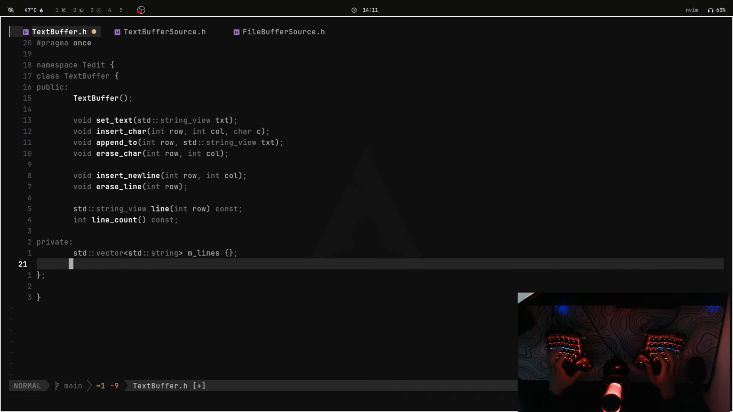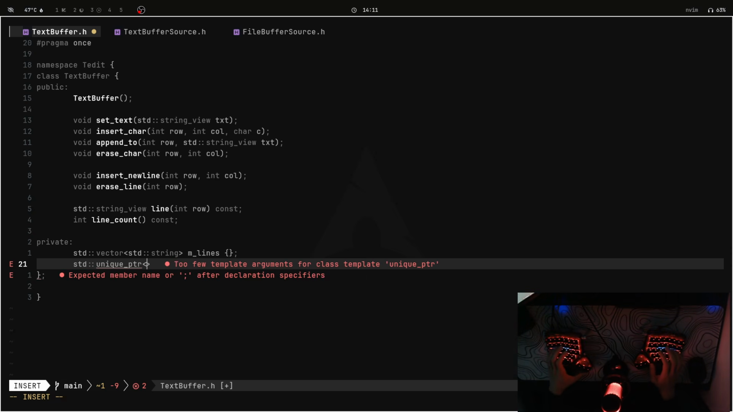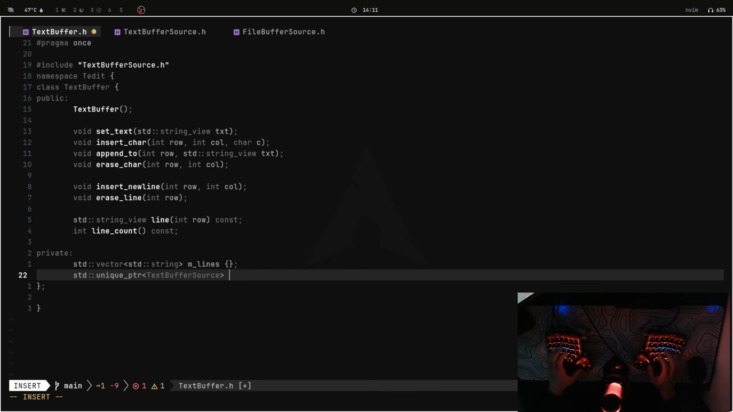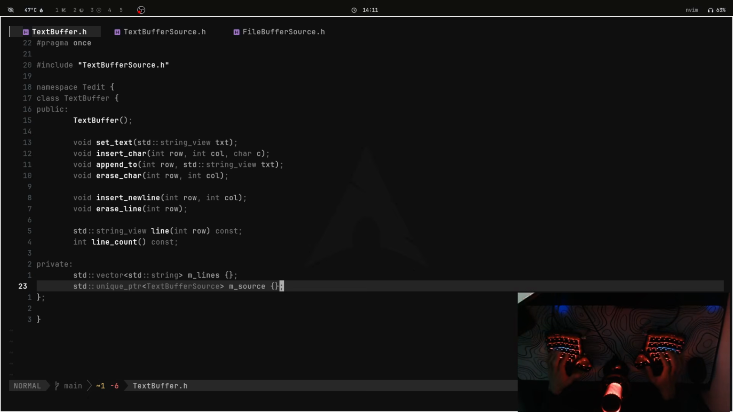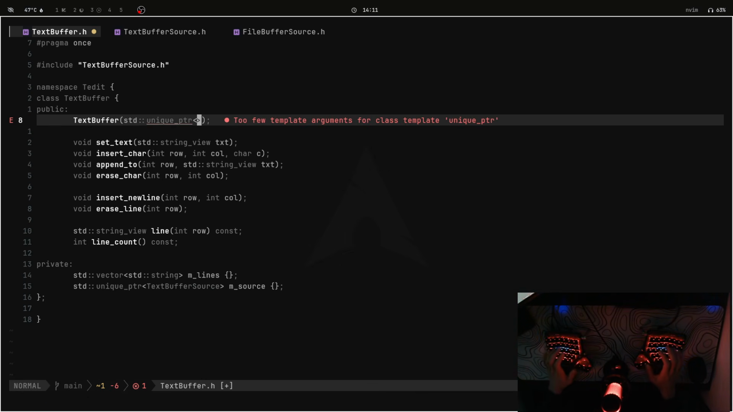So let's do the following. We'll have a reference to the kind of buffer source that this text buffer writes to. So let's call that text buffer source, so the abstract class, and that's also why we need a pointer to that, because we need dynamic dispatch. And in here we'll take in a unique pointer to this text buffer source as soon as we're initializing it, called source, like so.